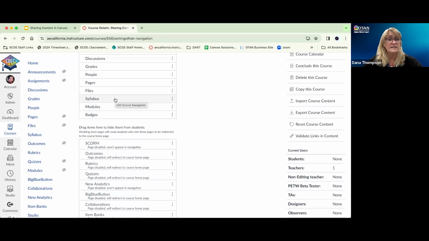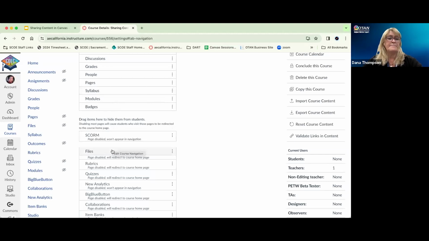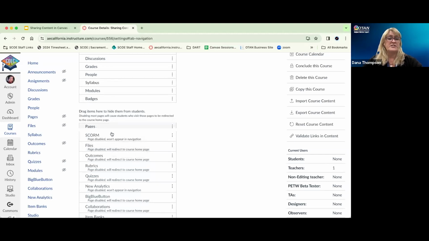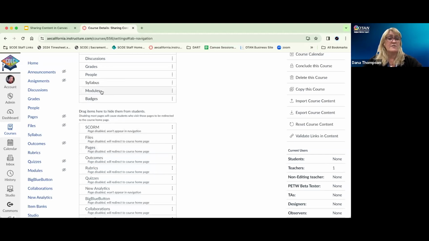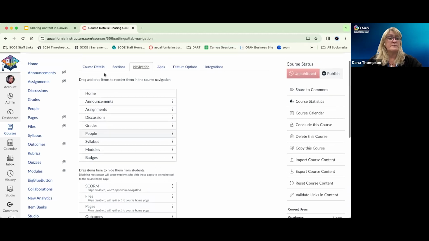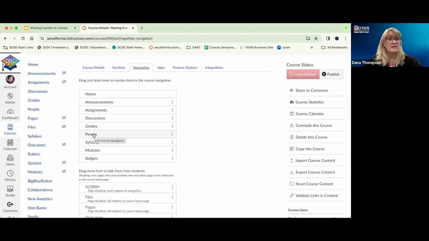I do want them to see my syllabus because that will have my office hours and my contact information and all of that. I don't want them to see pages because, again, they're going to access that through modules, because I'm going to set everything up in modules, which is your table of contents, basically. Maybe I do want them to see who the other people are in the class so that they can contact each other if they want to work outside of class together.